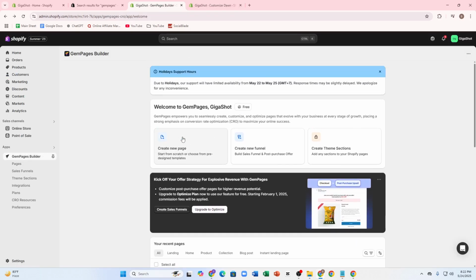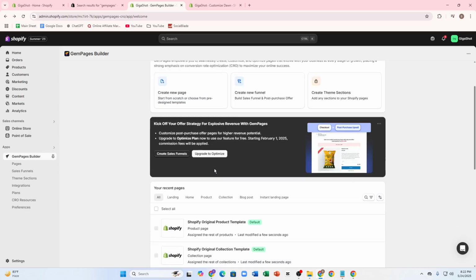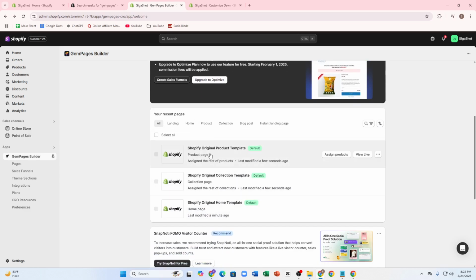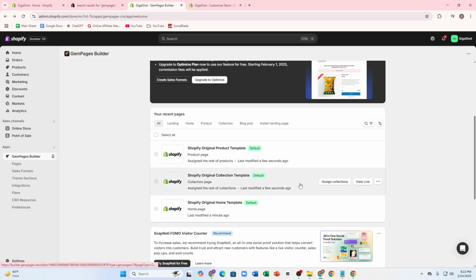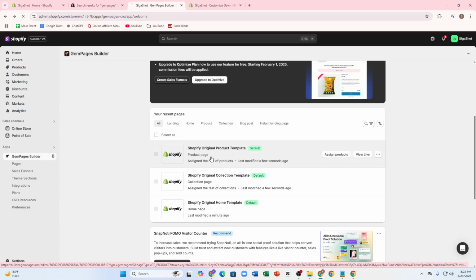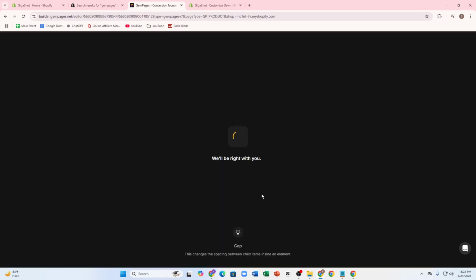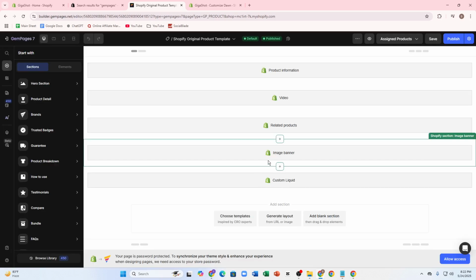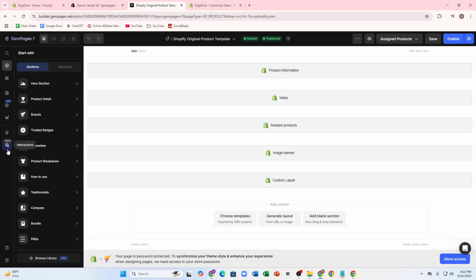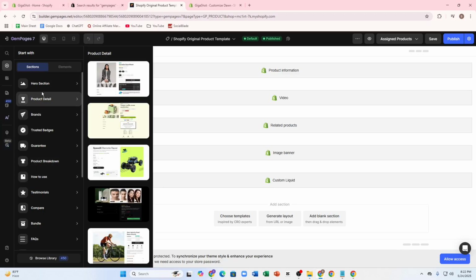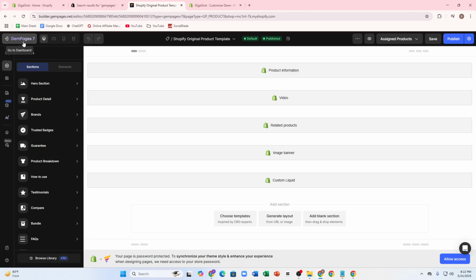Now you can create a new page if you wish to. You can also create a new funnel, and there are some previously made default templates which you can edit on Shopify if you wish to. For example, let's tap onto this option, Shopify original product page template, and let's wait until it loads completely. So let it load. Then here we can see the editor of GemPages AI.